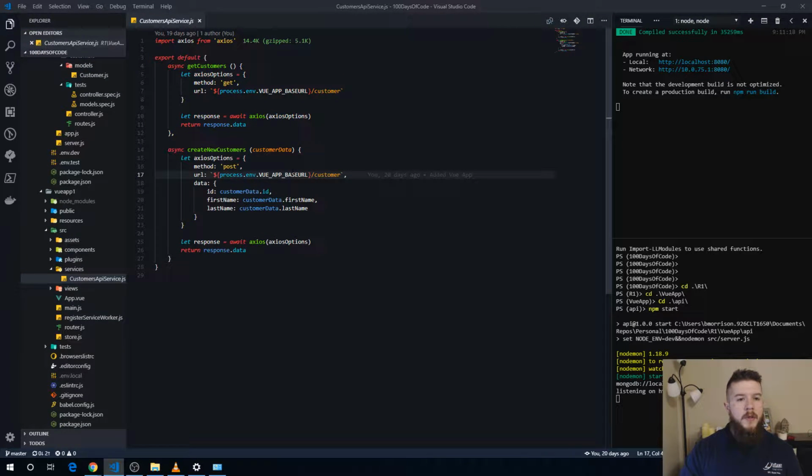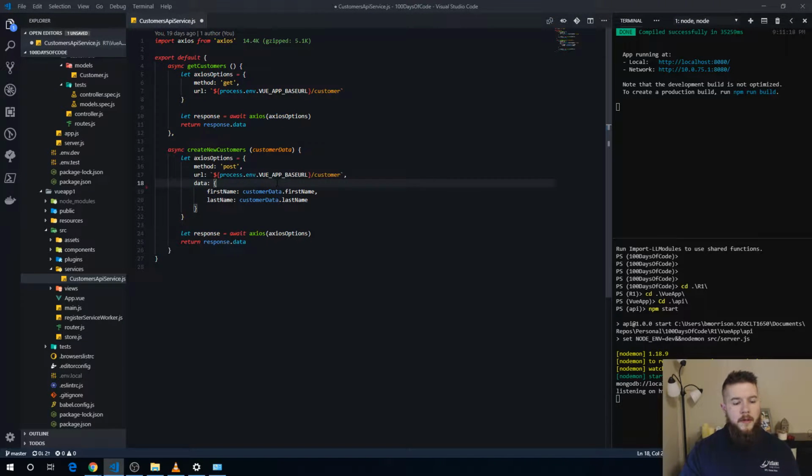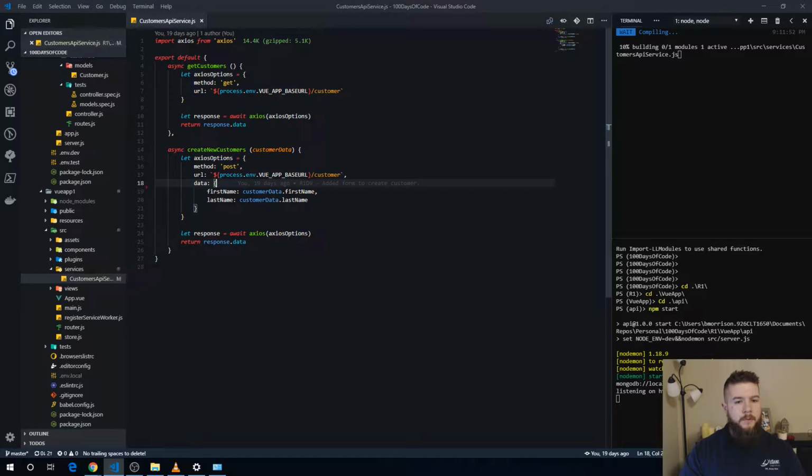So get customers just returns customers. It's going to return an array. That's what we would expect. And this does, okay, so this posts a single customer data attribute here. I'm going to get rid of the ID because we didn't take that into account in our Node API. Let's see here. So that's fine.